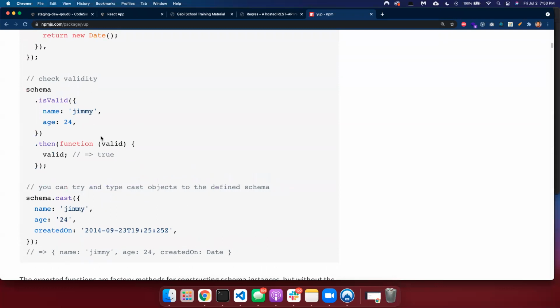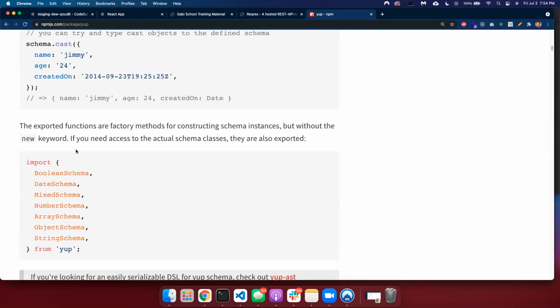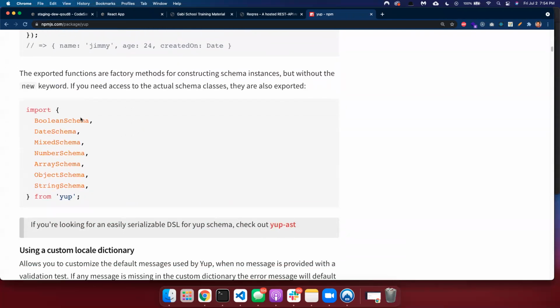And then there is the validation. There are two ways to validate. One is after you submit, then it will say, oh, something is wrong. Another one would be inline. And we will see the inline one. So these are different ways to validate.